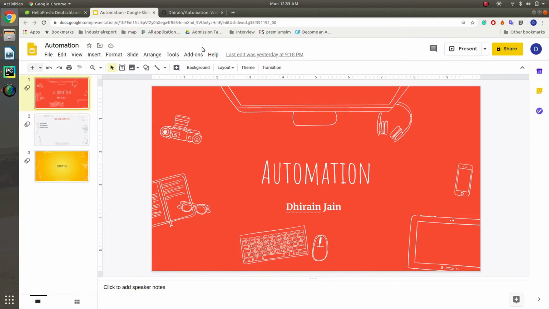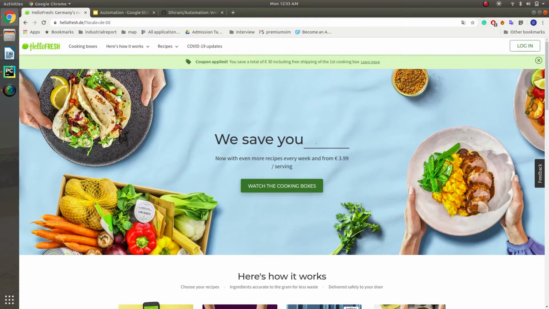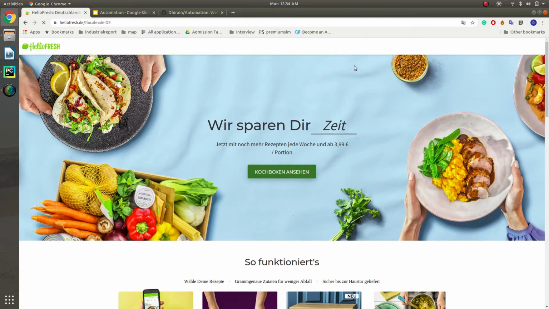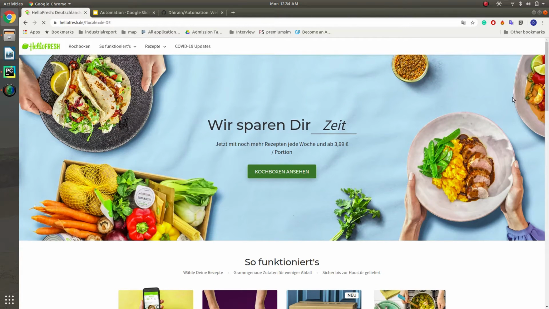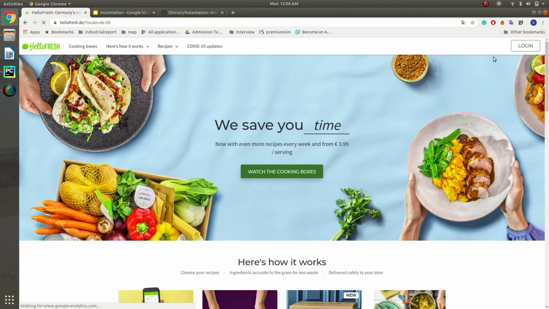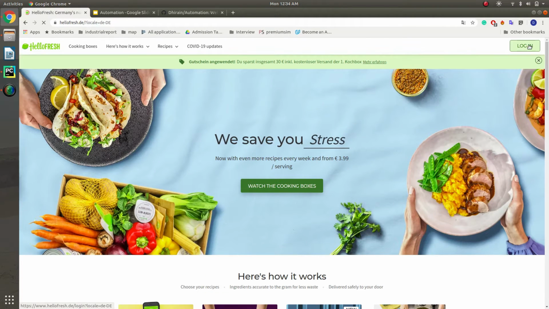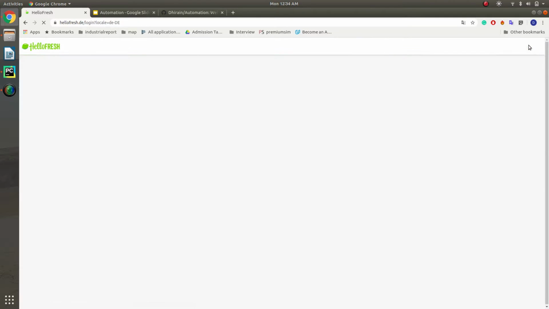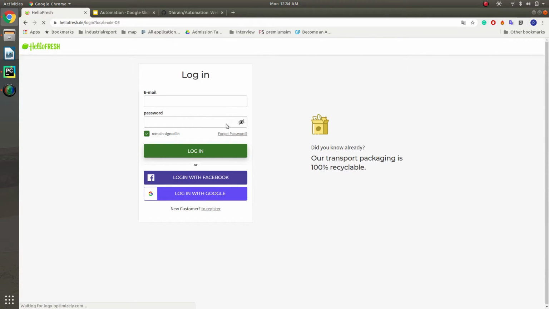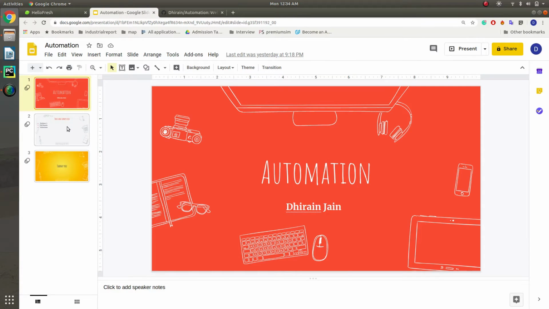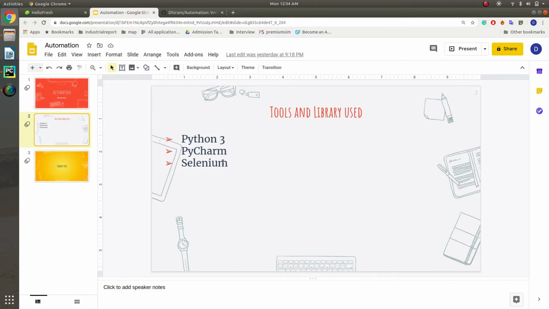My today's Python topic is web automation. I will be automating the HelloFresh web page. I will be using Python and Selenium for the automation. My task will be to go to the login screen, enter the credentials, order and reach the payment gateway. For this task, I will be using Python 3, PyCharm and Selenium.